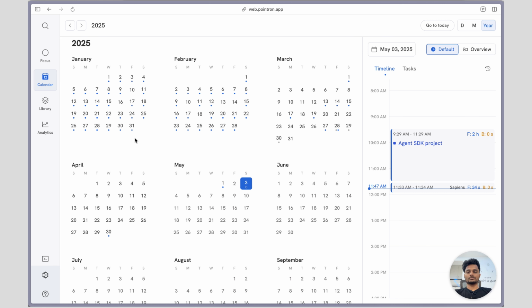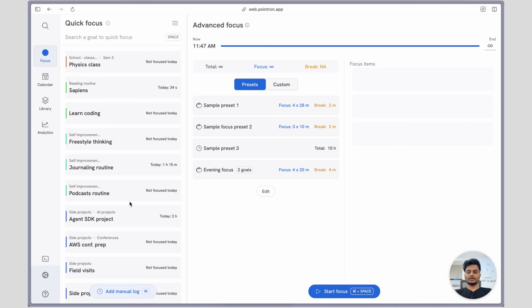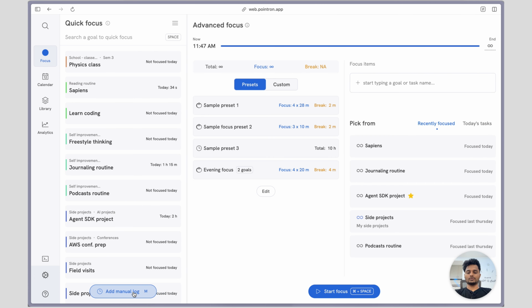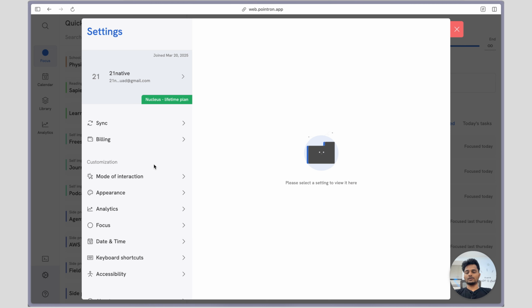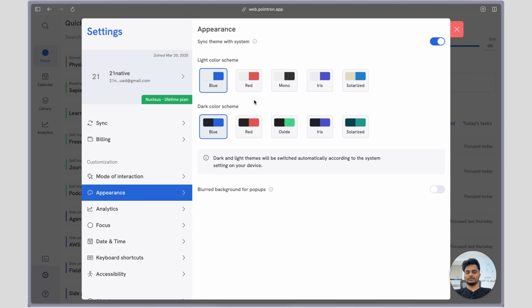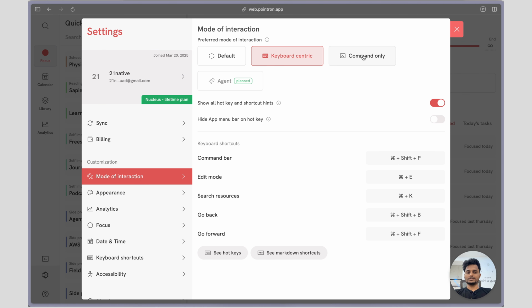That's it with this walkthrough of Pointron. There is a lot more for you to explore. Like if you miss starting a timer, you can even add manual logs of focus, or you can configure according to your need, like setting the theme or changing the mode of interaction, etc.